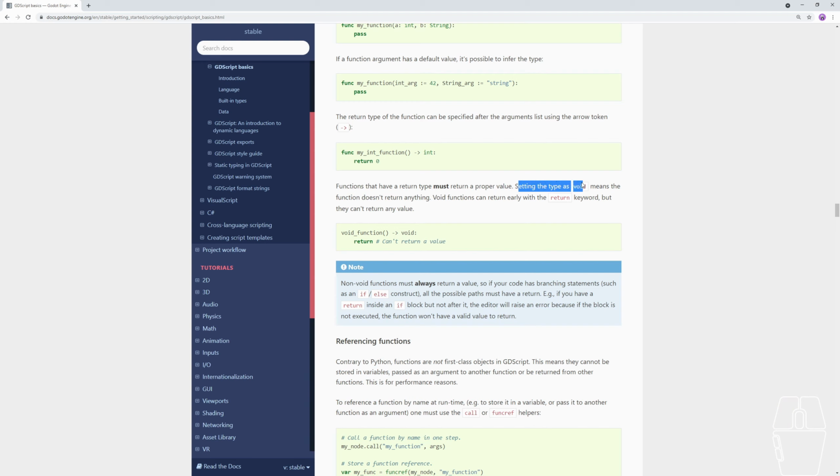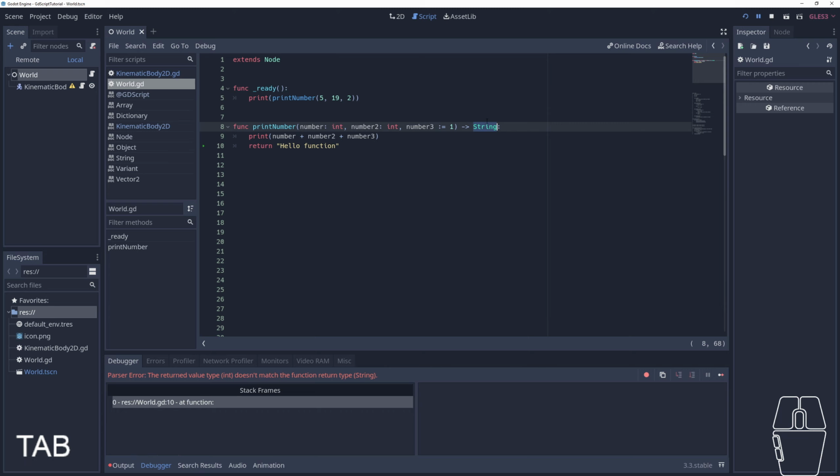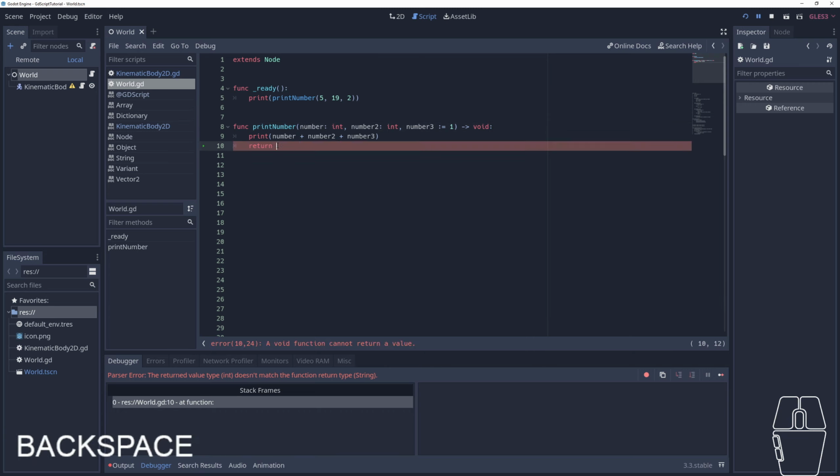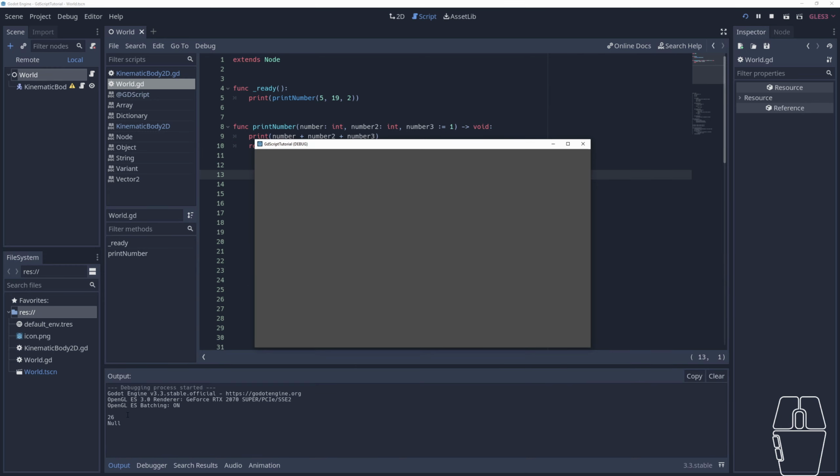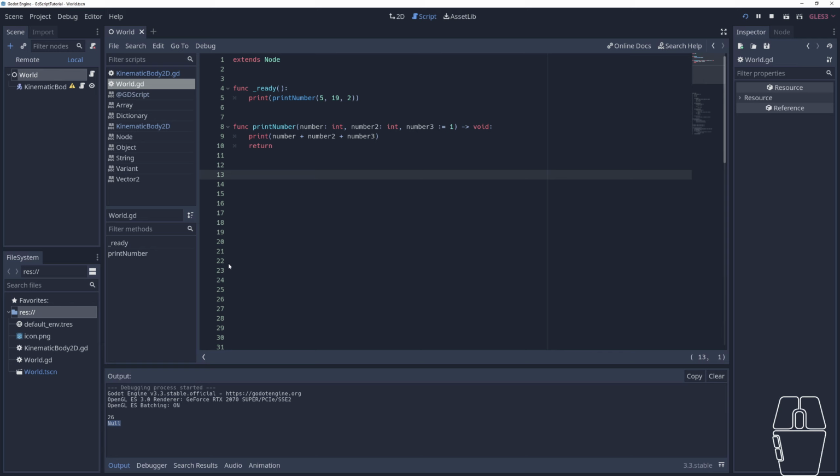Setting the type as void means the function doesn't return anything. Void functions can return early with the return keyword, but they can't return any value. So basically, if I change this to void, what this means is that I cannot return this value. I can return something. And if I now print this, it is still printing null.